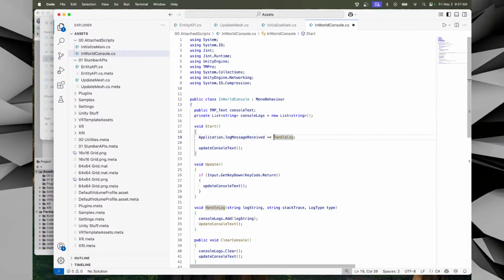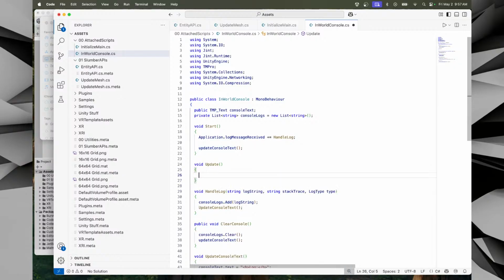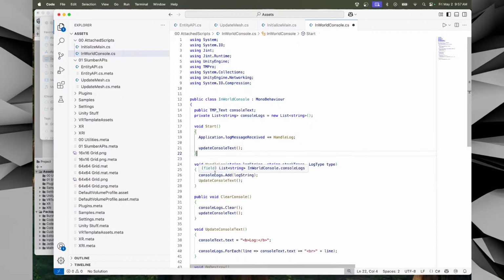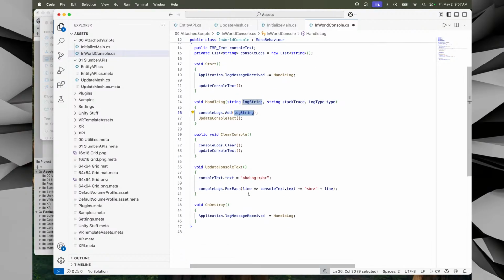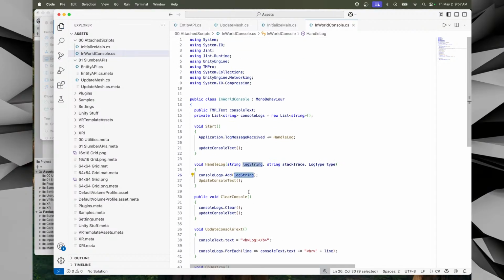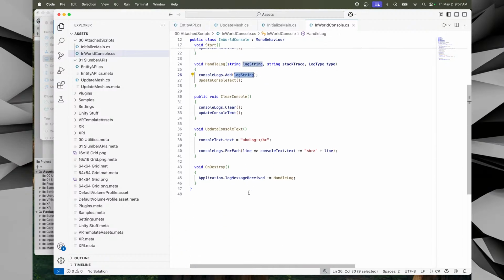And then we have handle log getting added here. We got update console text there. We don't need to update console text here. Well, I guess we do because this initializes it. Update. So previously I was doing if you press the enter key, it would update the console text. There's no reason to do that. So we're not doing anything on update, which means I think we can just delete that. And then handle log here does log string. This seems fine. All right, nice. Super cleaned up. And that should do everything we need to do.